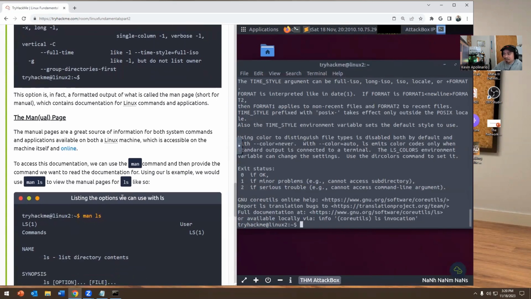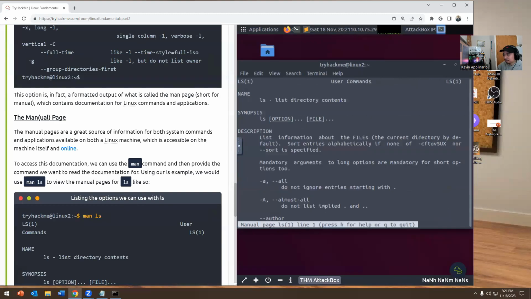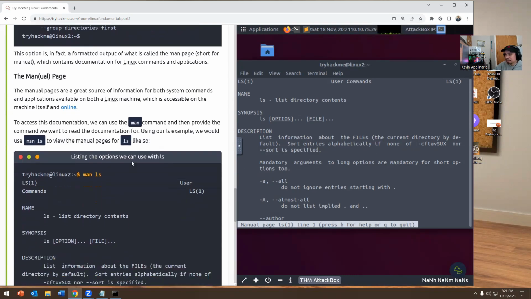So now there's something called man. It's called the manual page, and the manual page is a great source of information for both system commands and applications available on Linux machines, and it's accessible on the machine itself. So we have this thing called man. You do man ls, and man provides the command we want to read documents for. Using the ls example, we use man ls to read the manual page for ls. So you list information about files, sorted alphabetically, and that's it for that.